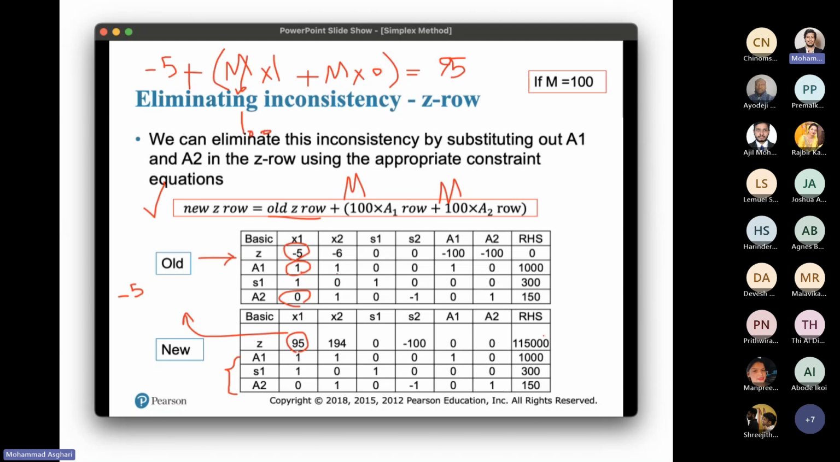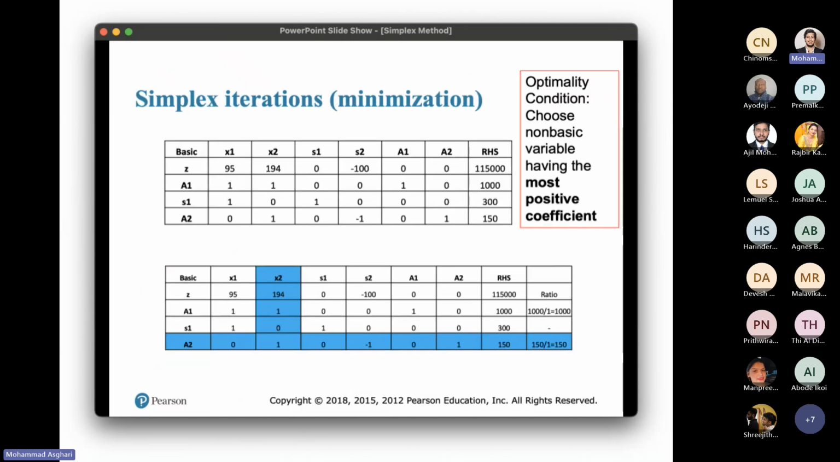And you can update this one as well. How can we do that? You can use this formulation: the objective row, that is 0 plus 100 multiply A1 row, this one, plus 100 multiply this one. So in this way, I can update the objective function row. After updating the objective function row, you can reach this table.